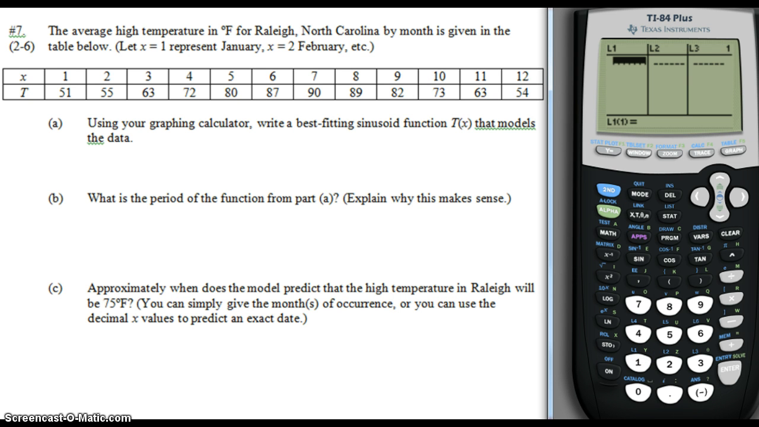Now if you see old data in your lists, I cleared these off before I started the video. You can go up to the listing of L1 or L2, and if you have data that you want to get rid of, hit clear and then hit enter. Please, whatever you do, don't go up to L1 and hit delete. That will delete the whole list, and it's a pain to get them back if you do that. So if you want to clear old data, go up and hit clear. Don't hit delete.